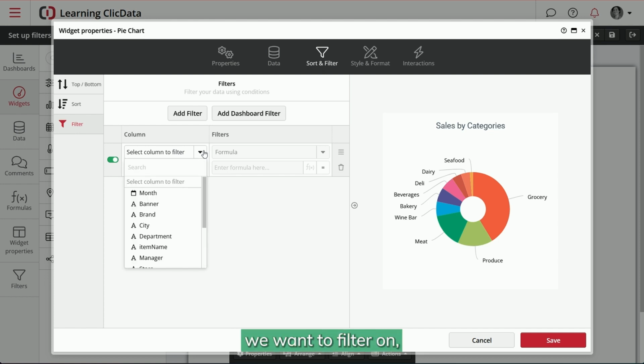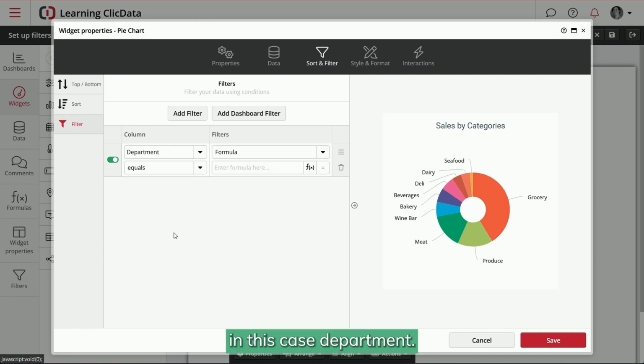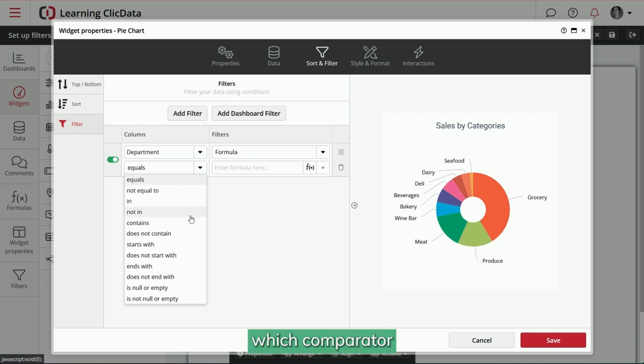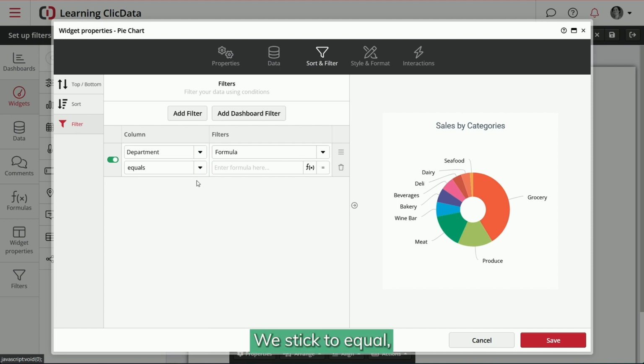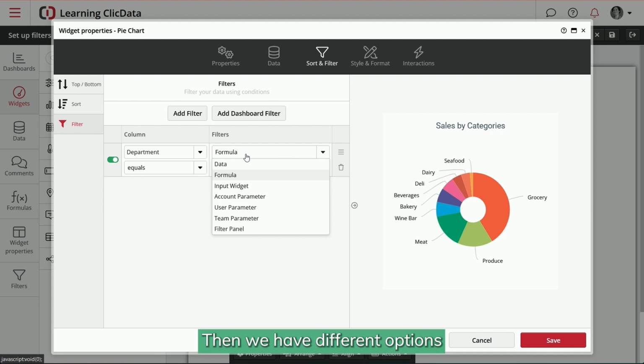We select the column we want to filter on, in this case department. We choose which comparator we want to use. We stick to equal. And then we have different options to choose from. Let's go through them one by one.